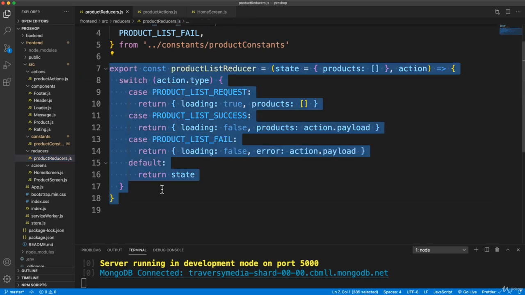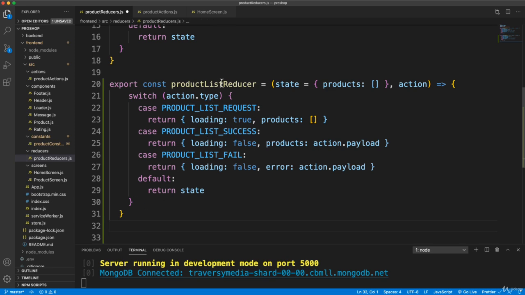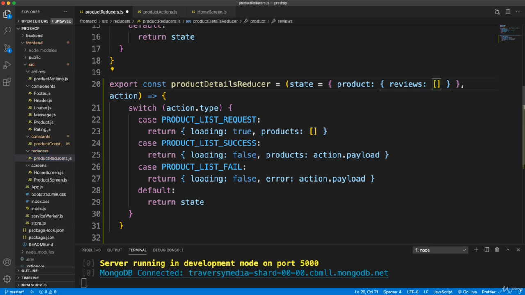So that's the constants. Next we'll go to the reducer, product reducer, and from here I'm going to just copy the product list reducer, paste that in, and this is going to be the product details reducer. As far as the initial state, we're going to set just product, singular, to an empty object. One other thing I want to set in here, because remember products have reviews and reviews is an array, so I'm also going to set reviews to an empty array before I forget. So that's the initial state. And then we want to change these to details.